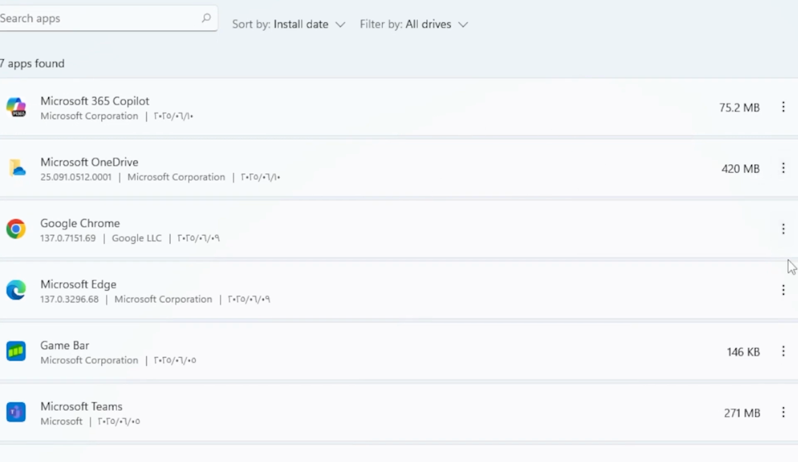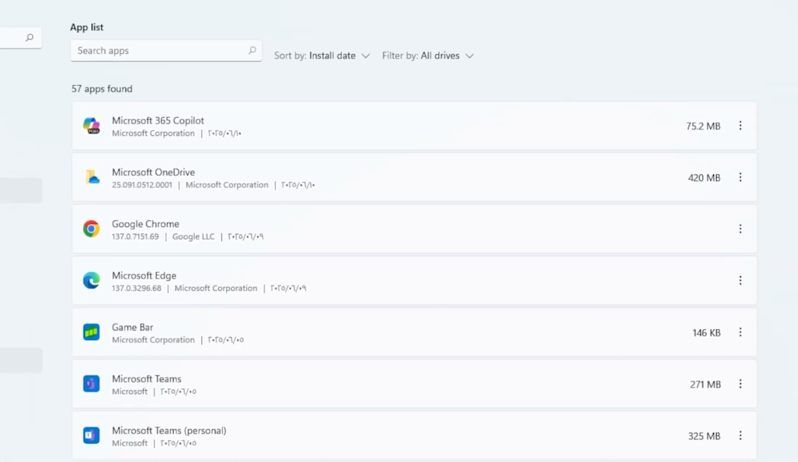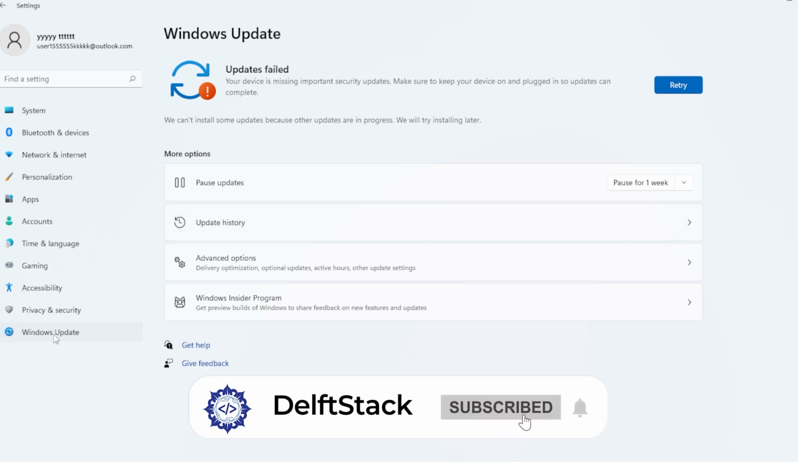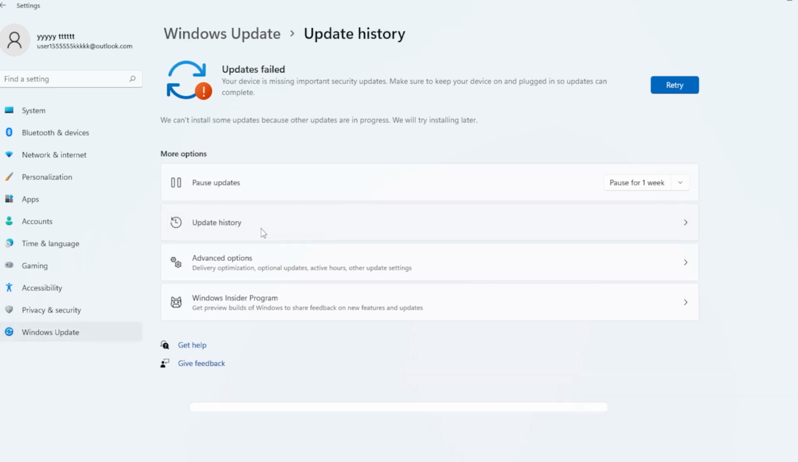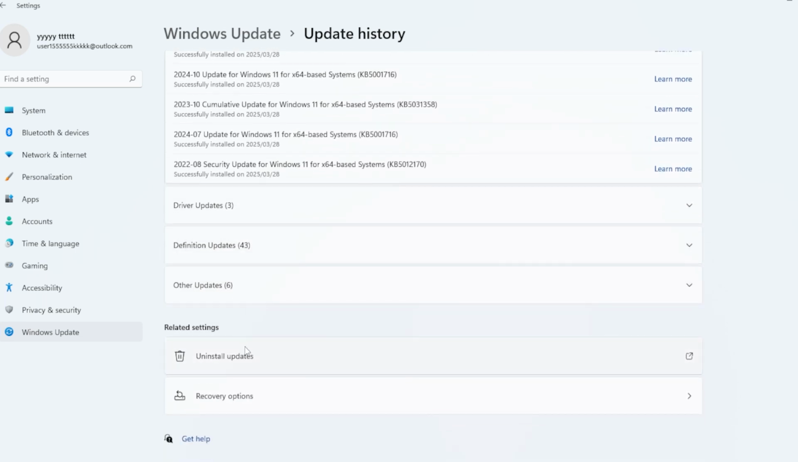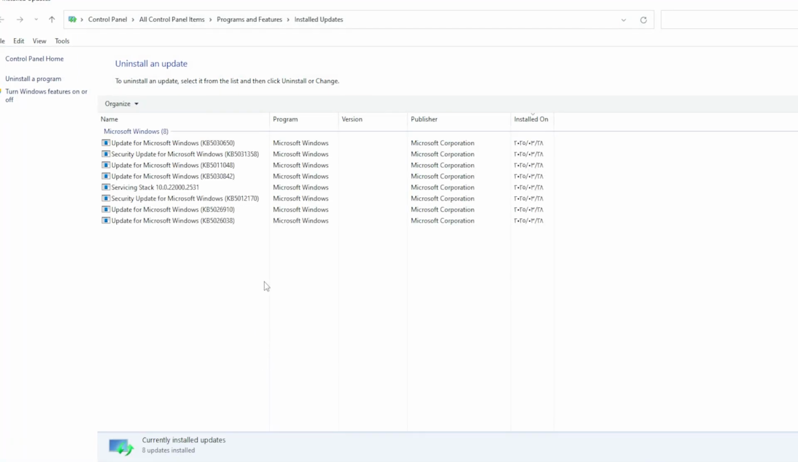Also check your Windows Update history. Sometimes a bad update can trigger the 0x135 BSOD. Go to Settings, then Windows Update, then Update History. Click on Uninstall Updates and roll back the most recent cumulative update if the timing matches your BSOD problem.